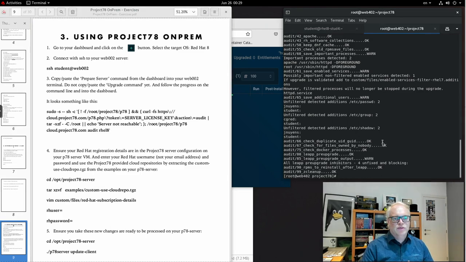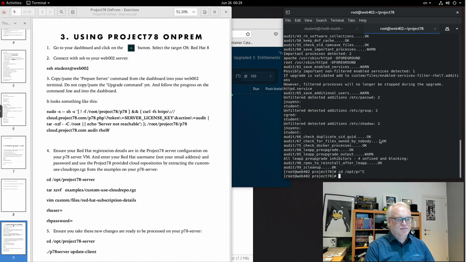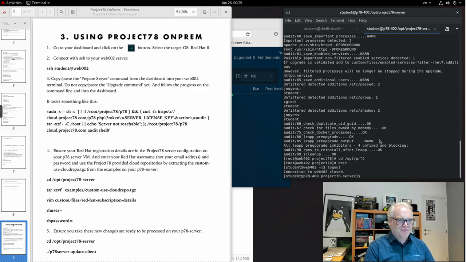Also, we want to have access to the repositories, and for that we use the Project78 provided cloud repositories so that the upgrade can go fluently during the upgrade process. Because we don't have our other internal repository set up here, we use the ones provided by the cloud version. So first of all, going to our Project78 server. Back to our Project78 server.